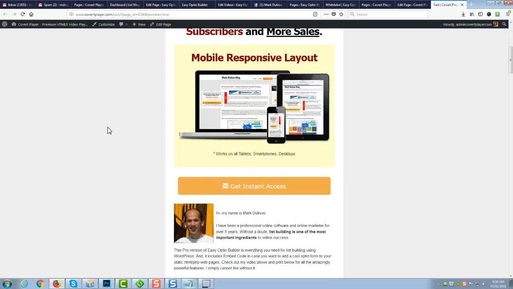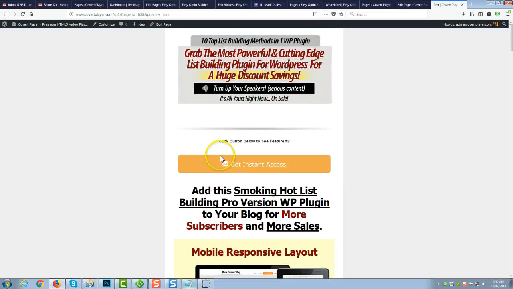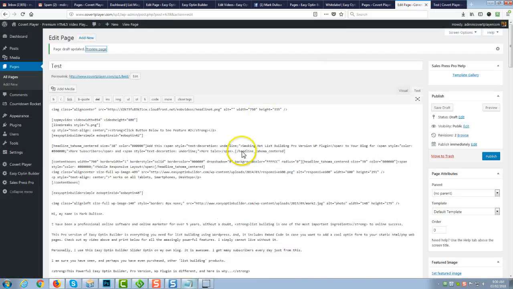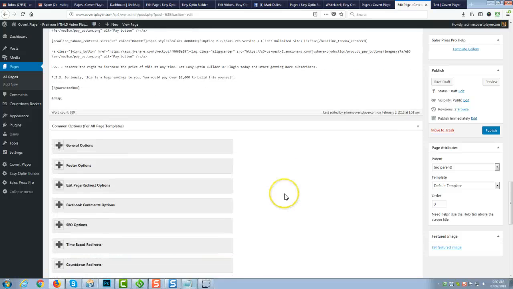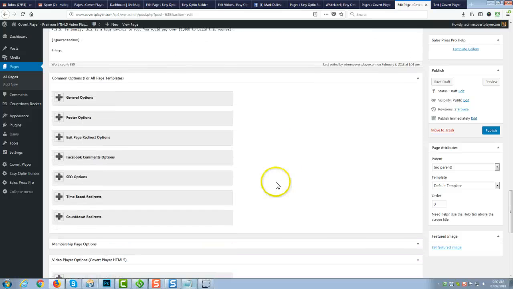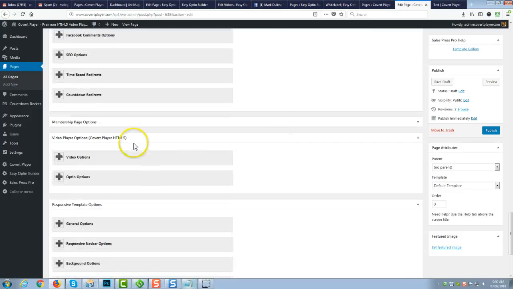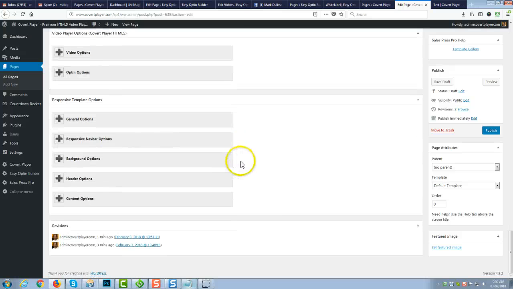Okay, so all the images are already in there, but we need to configure the page a little bit more. And so I'm going to give you some options down below. Come down below to the page options, and you'll see that there's a whole bunch of them here. And there's membership options, responsive template options. This is where I want you to go, right here.